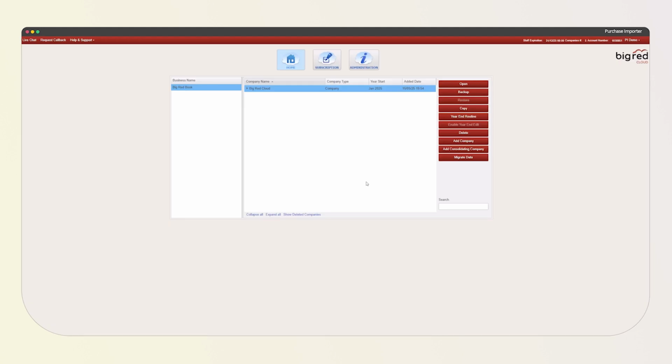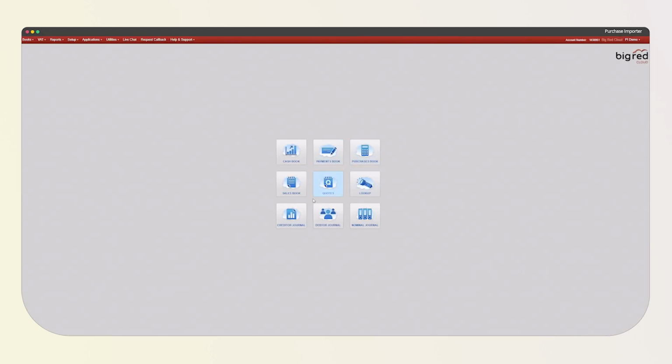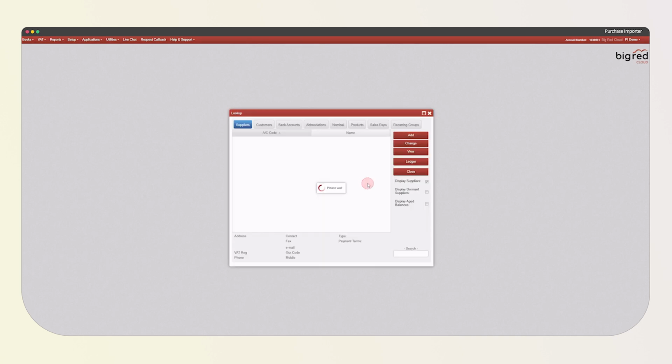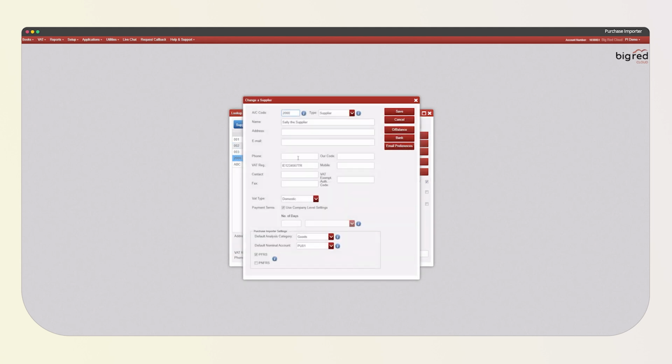Okay, so we've looked at how to set up the API key and how to download and set up the app on your phone. What we're going to do now is have a quick look at the supplier settings that we need to have in place for it to work optimally with the Purchase Importer. So if we head here to look up our suppliers, we'll look at Sally the supplier, for example. If we click Change here, we can see that once the Purchase Importer is enabled for your account, you'll have this box available to you.